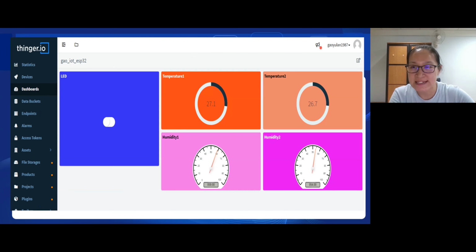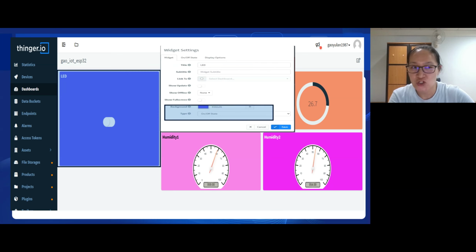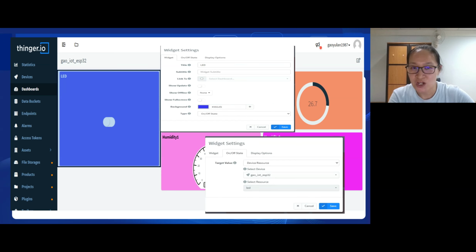Now, we create the dashboard for the LED. We enter LED as the title. Choose the on or off state and the blue color for it. Then, choose the source of data.